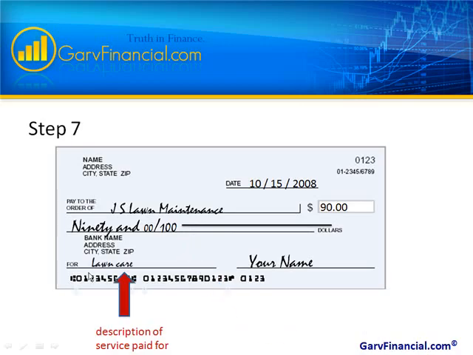This is the memo line, or on some checks you will see FOR. This is optional. This is for your own records. You just want to know what service or product that you acquired. What was the reason for writing the check, so you can remember for your records. So in this instance, it's lawn maintenance. I wrote the check out for lawn care.